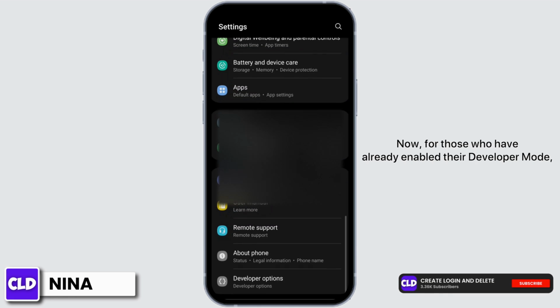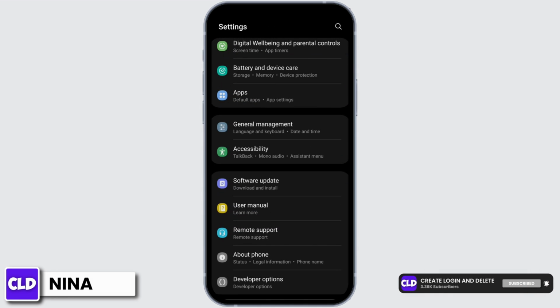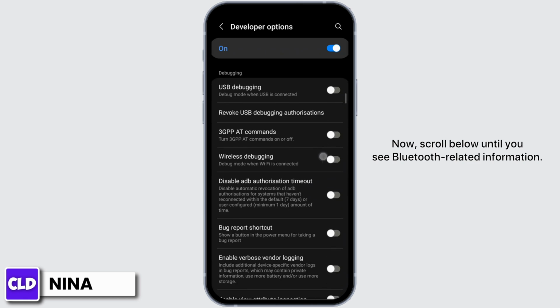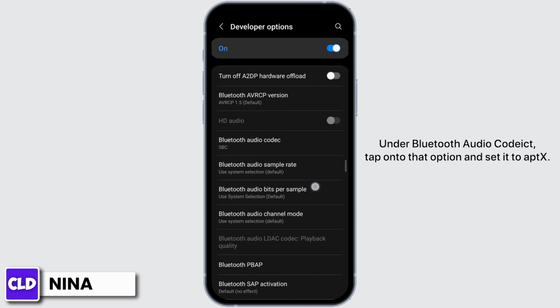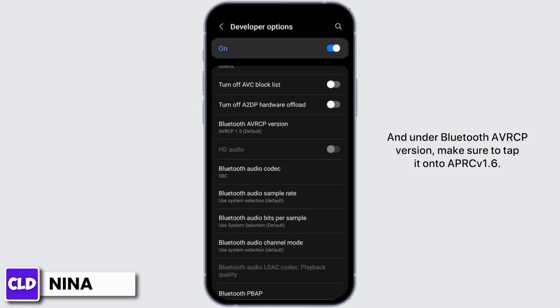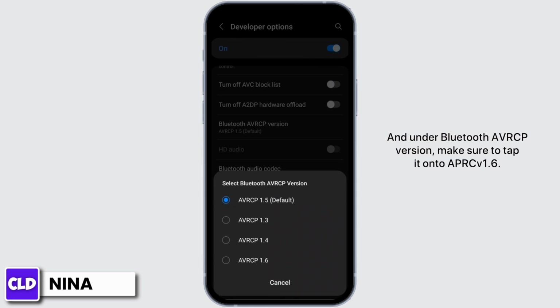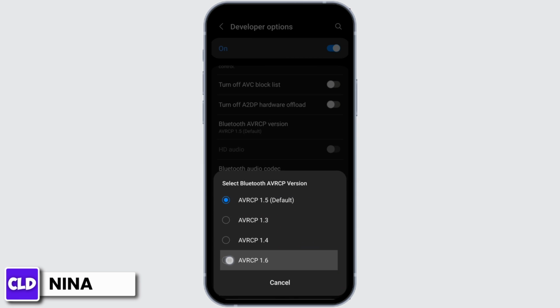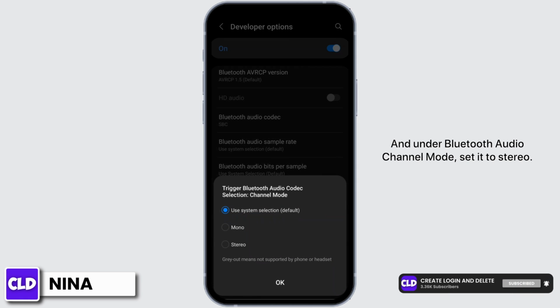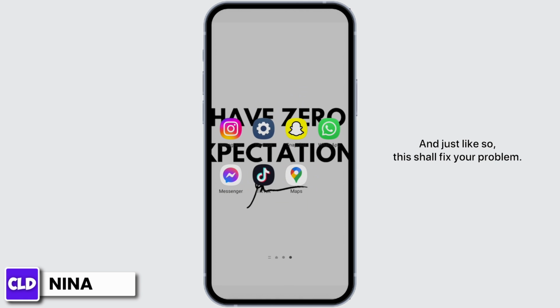Now, for those who have already enabled their developer mode, open the developer options. Now, scroll below until you see Bluetooth related information. Under Bluetooth audio codec, tap onto that option and set it to aptX. And under Bluetooth AVRCP version, make sure to tap it onto AVRCP v1.6. And under Bluetooth audio channel mode, set it to stereo. And just like so, this shall fix your problem.